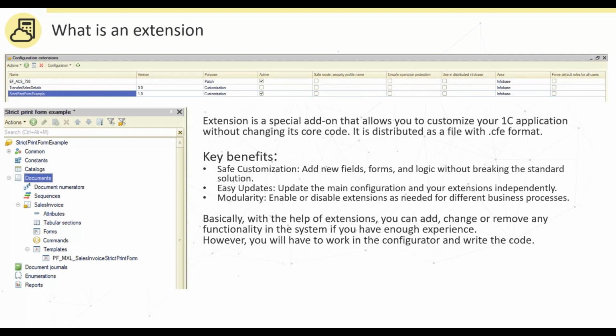Here are some key benefits of using an extension. First one is safe customization. Add new fields, forms, and logic without breaking the standard solution. Easy updates. Update the main configuration and your extensions independently. And modularity. Enable or disable extensions as needed for different business processes.